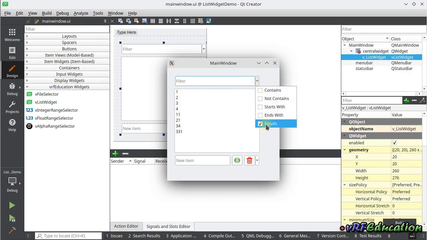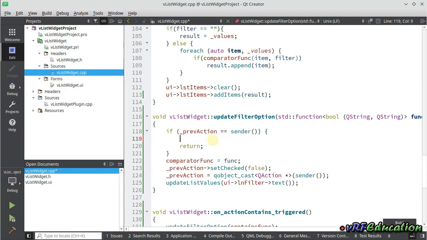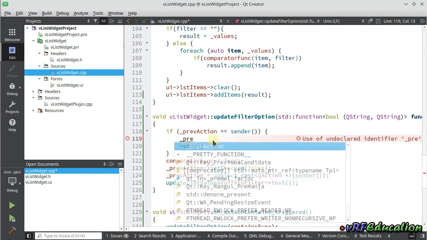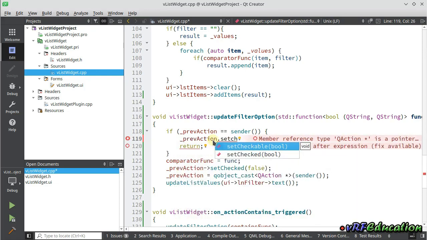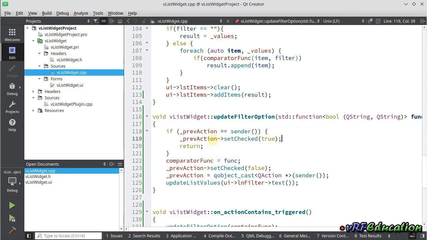So if I just click on not equals, let's see what happened. Yeah, the checked was gone. So for this purpose, we can say before return, just say priv underline action dot set checked to true, because it's already true, and if I triggered it, it gets false. So I'm gonna check it one more time, and let's see the output.